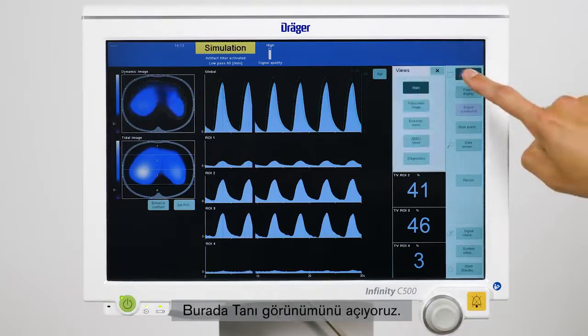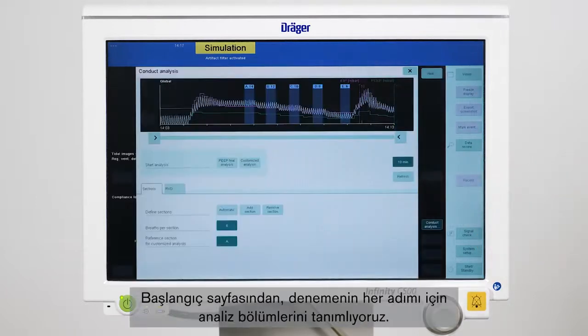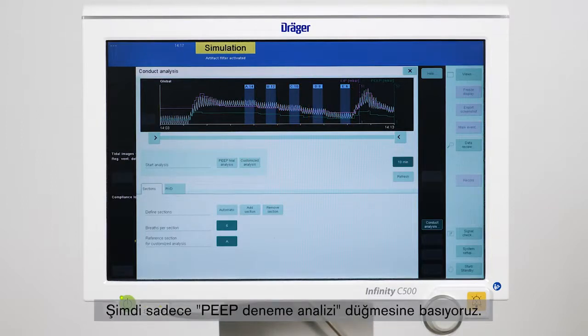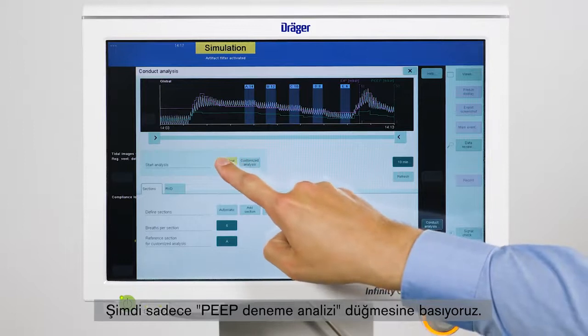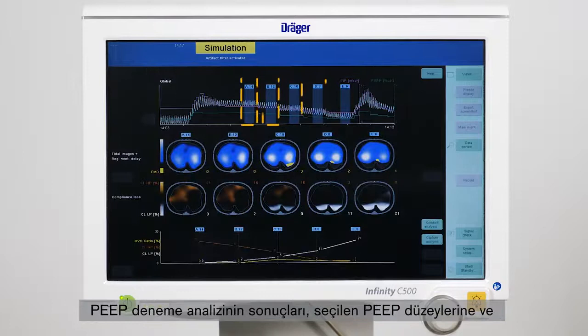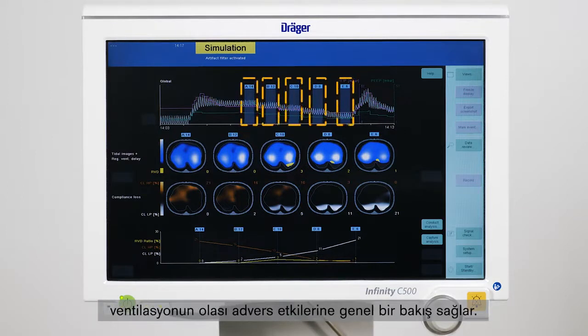Here we open the diagnostic view. We use the start page to define analysis sections for each step of the trial. These sections are usually found automatically by the built-in algorithm. Now we simply press the button PEEP Trial Analysis. The results of the PEEP trial analysis show an overview of the selected PEEP levels and the possible adverse effects of ventilation.